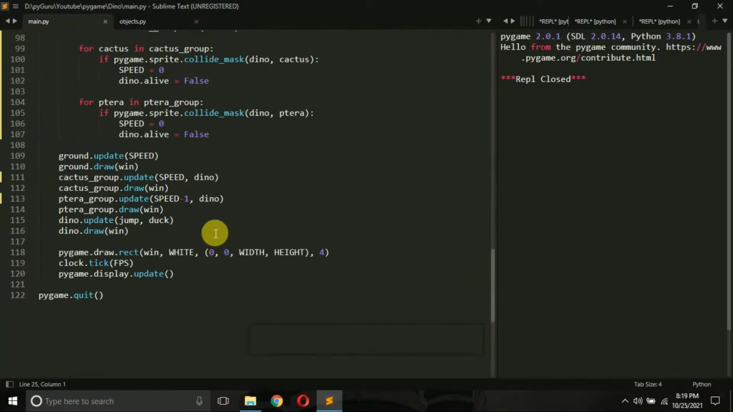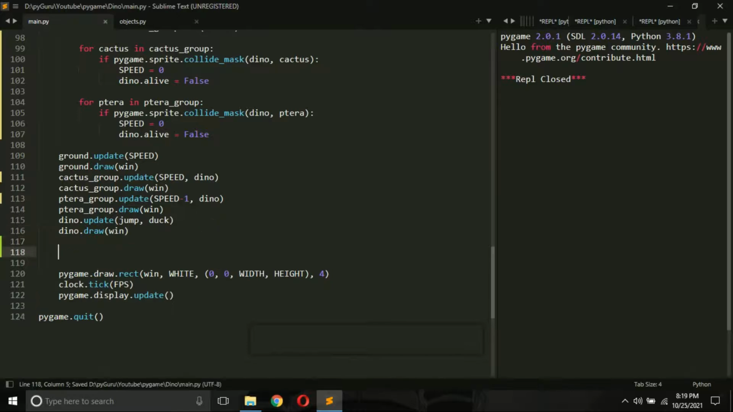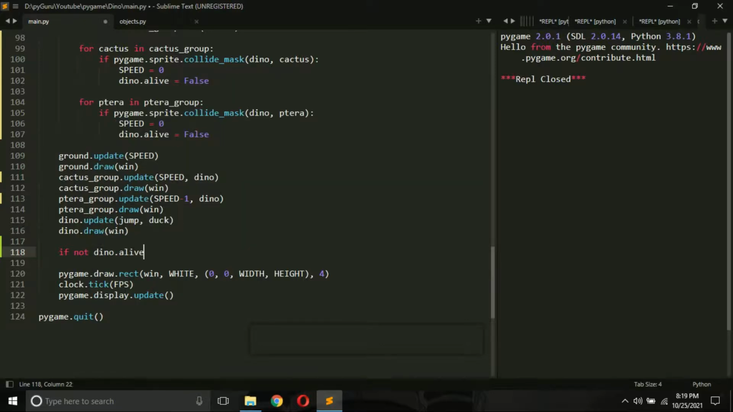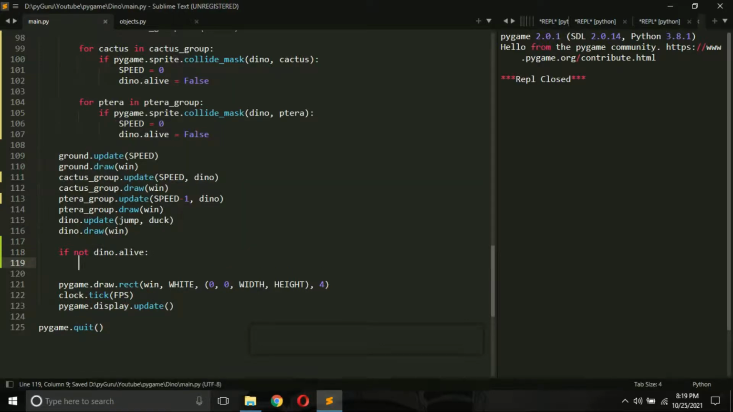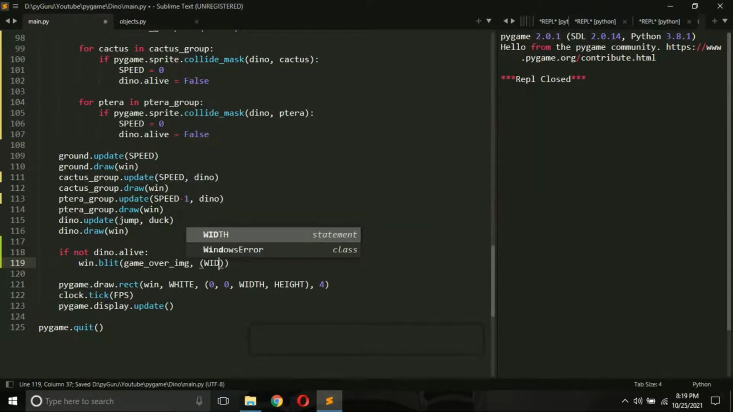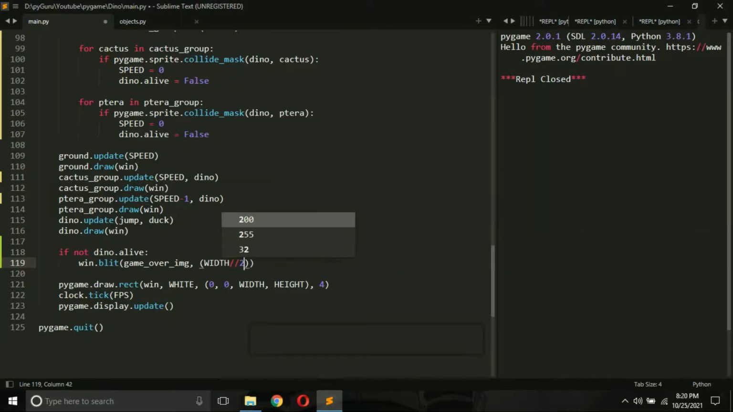Since our dino is not alive, we can check if our dino is alive or not. You can just put an if condition here. If not dino.alive, then you can just show this particular image on your screen. So let's just show it. Win.blit, and game_over_img, and we can just show it at this particular position, width by 2 minus 100.